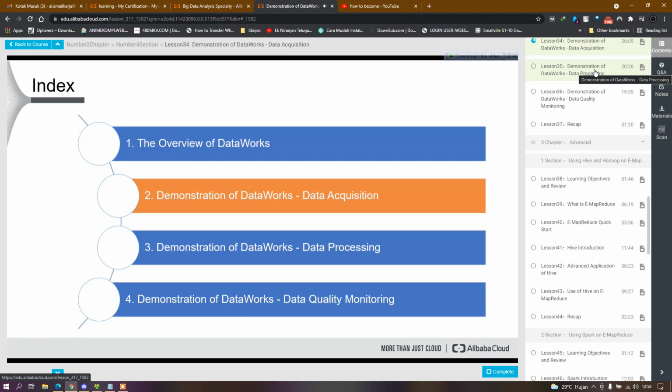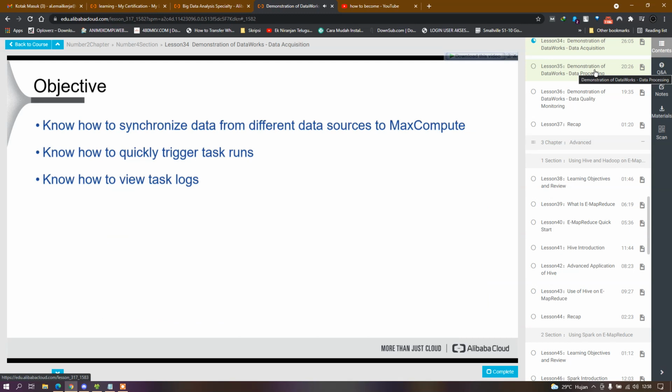For this session, we shall cover the demonstration of DataWorks. This is the objective of this training session. We should know how to synchronize data from different data sources to MaxCompute, how to quickly trigger task runs, and finally, how to view task logs.